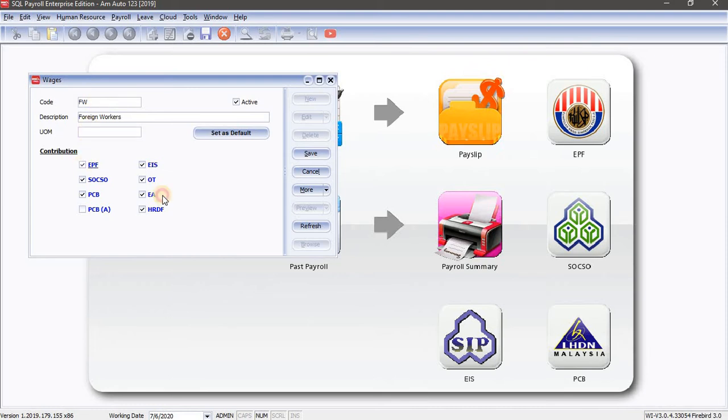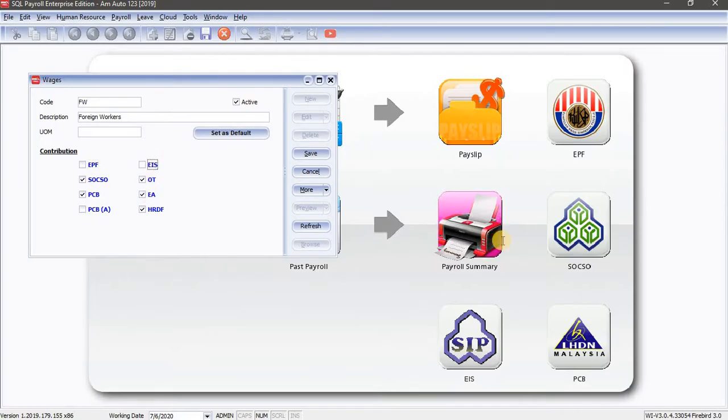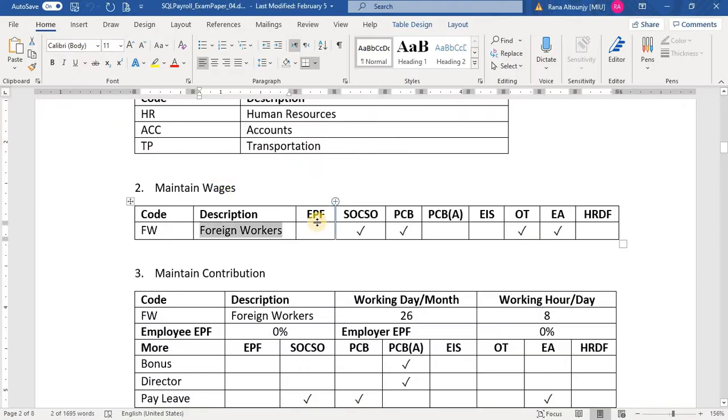So for the foreign workers, we don't set EPF. We have SOCSO, we have PCB. PCBA is no, EIS no. We have OT, EA, and no HRDF. Okay, so like this, now for each one of our staff, when we do the maintenance or put in the biodata of the staff, we can select that they are under normal default staff or under foreign workers, because as I mentioned, in Malaysia they have a different taxation system for the foreign workers and local ones. So like this, if we go browse, we see we have the default wages and we have the foreign workers.